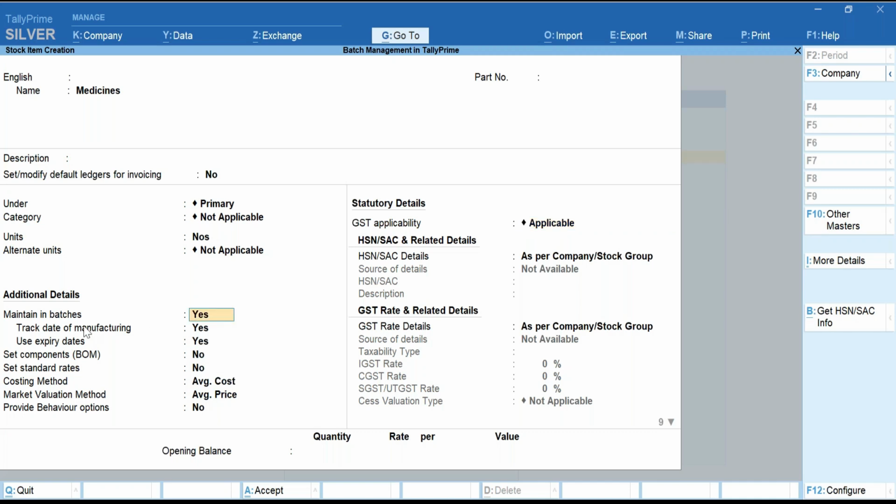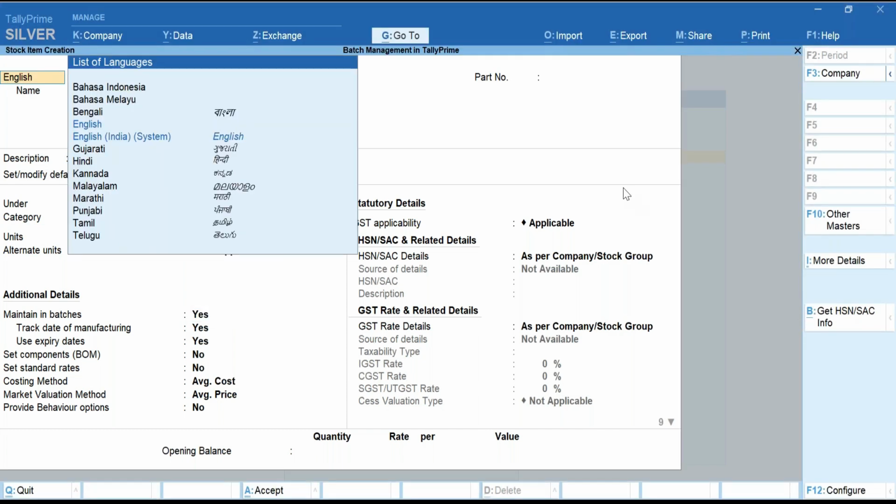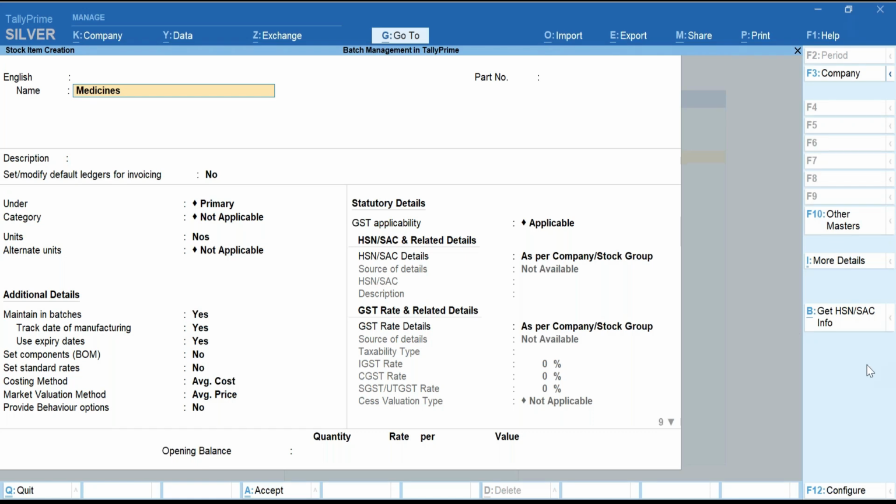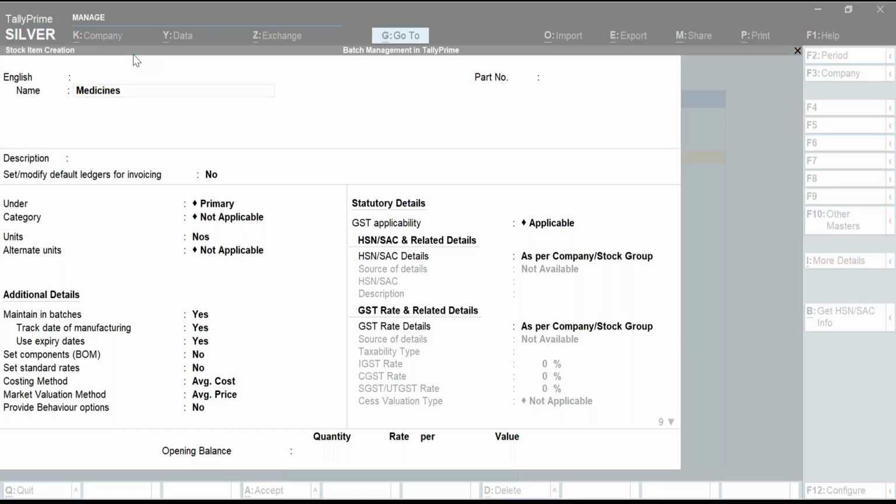Just pausing here to understand, is the enablement part in the stock item clear? Any questions? Okay, there are no questions, so we'll proceed.